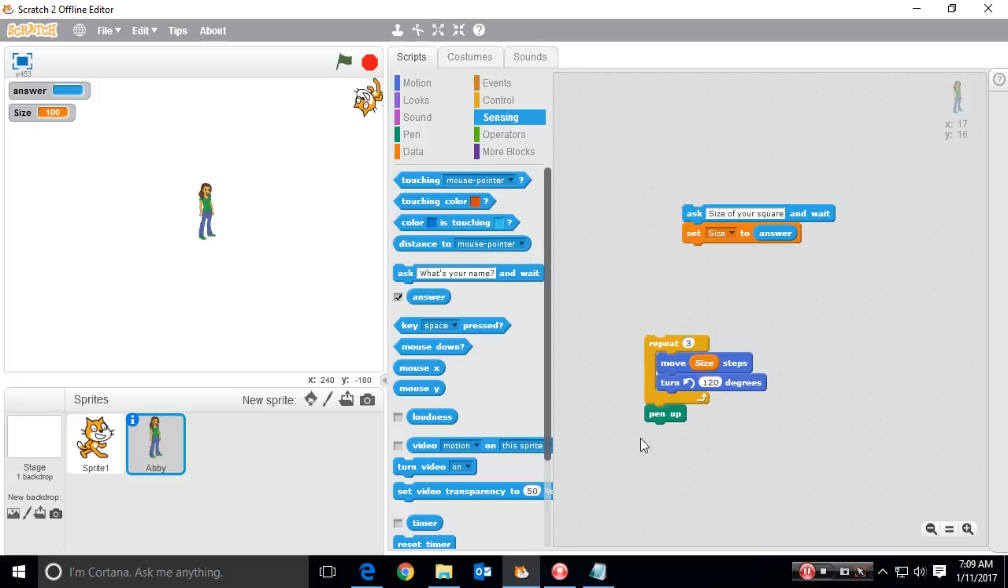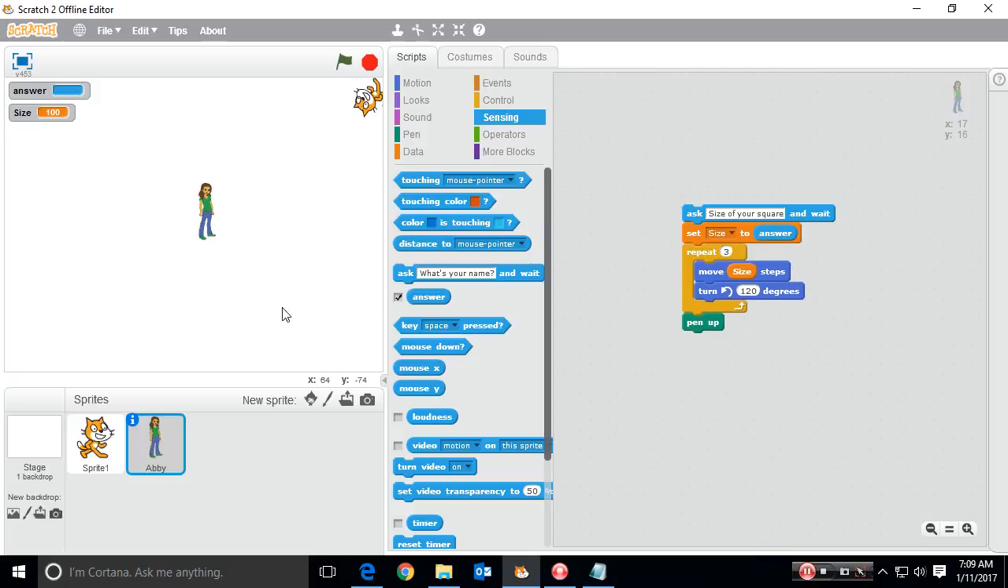Now this is the weird part, okay? Not weird. Fix this. Fix it. Make it draw a square instead. How many sides in a square? The size stays the same. You ask the size.